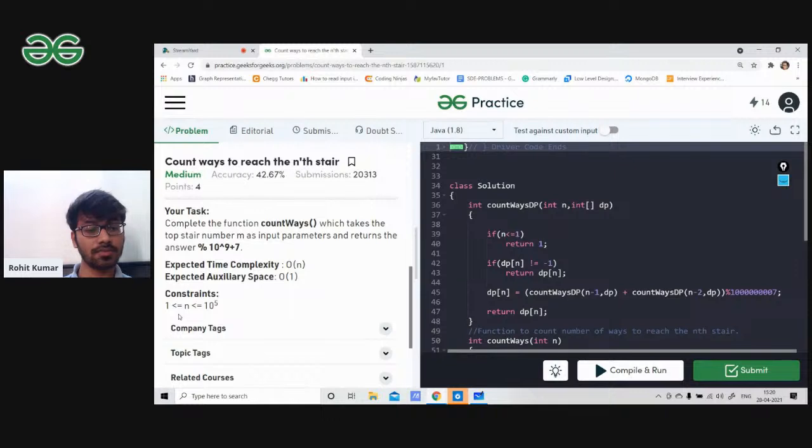Is it making sense? Is it ringing some bell? The question itself says that the value of n should be at least 1. So they are considering that you need to take n as 1. You need to reach at least till the first step. Okay, great. So let's proceed.